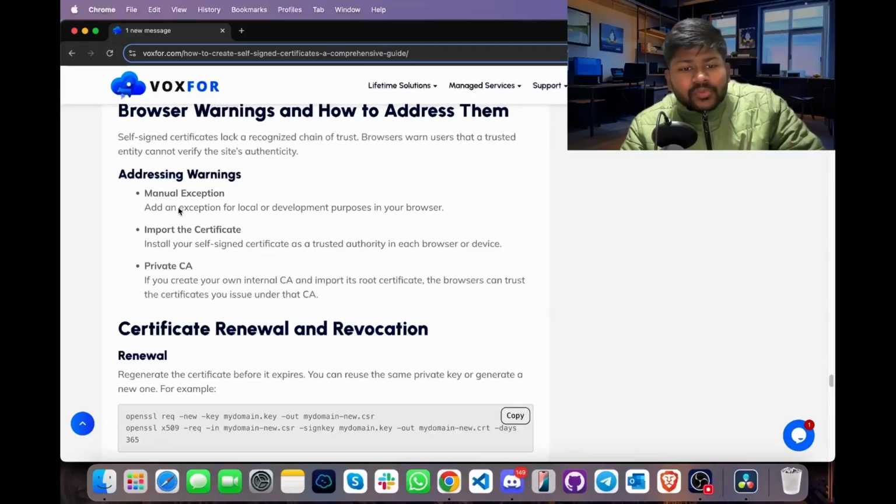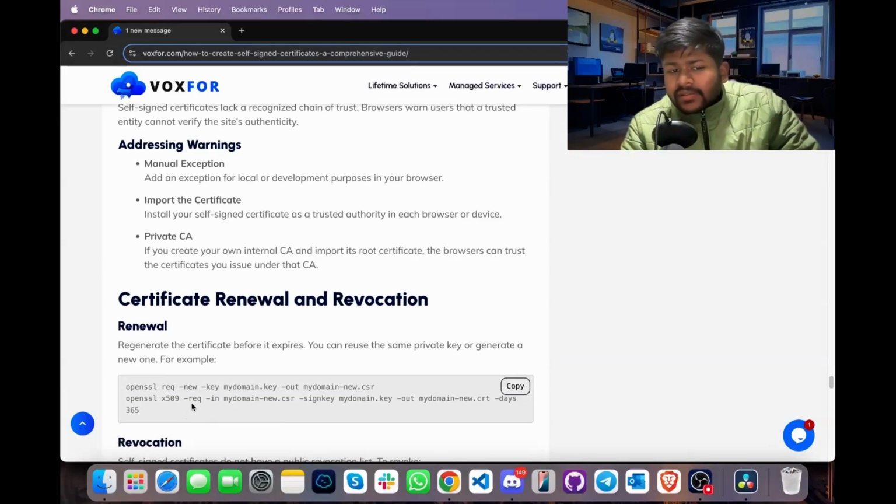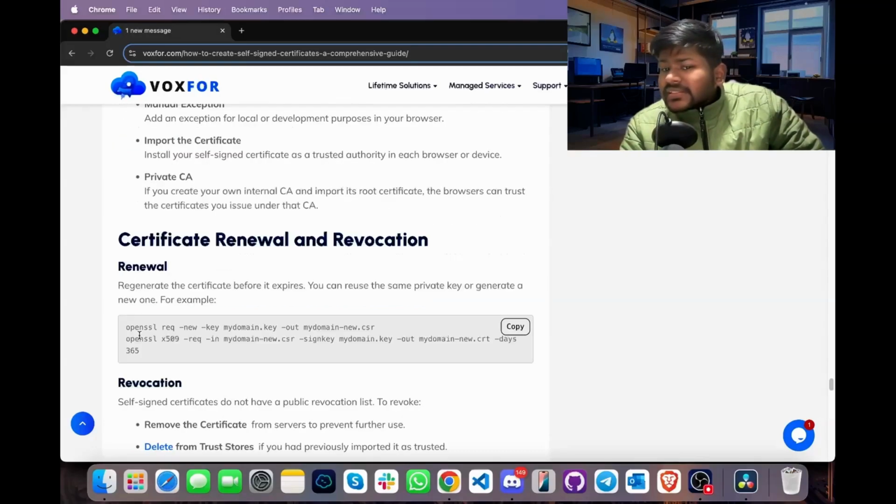If you want to renew your SSL, I would recommend you copy the snippet which is present in our blog. This script will help you in regenerating or renewing your self-signed certificate. Similarly, if you want to revoke a self-signed certificate, you can remove the certificate from servers to prevent further use, or you can delete it from the trust source.